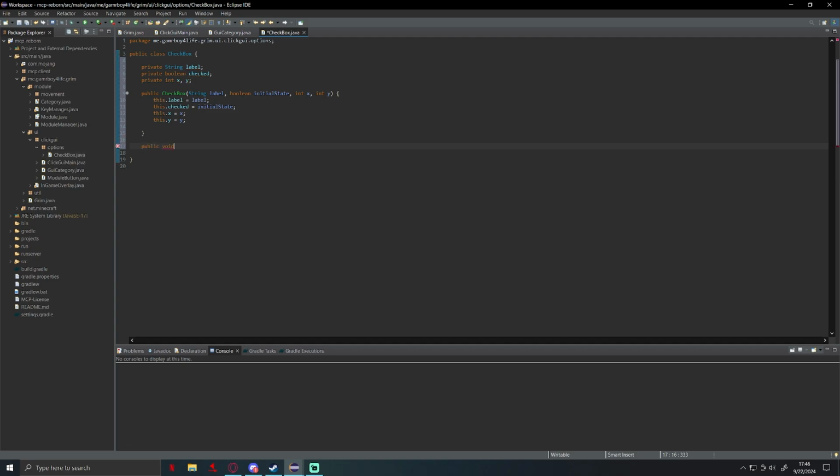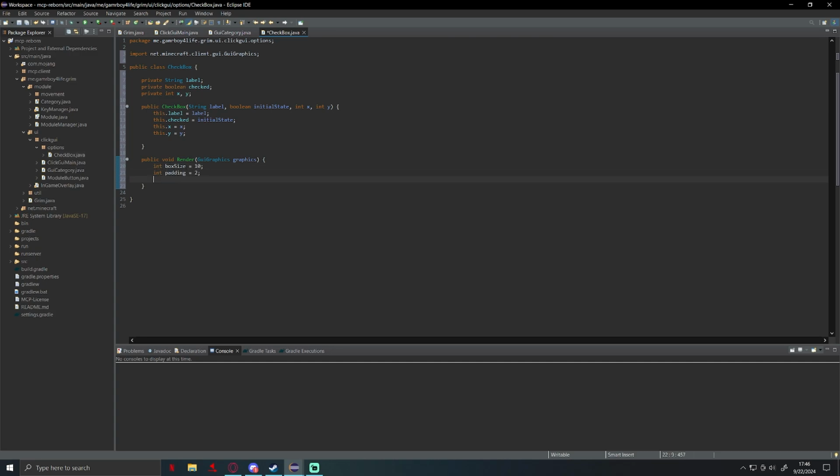Now we're actually going to do the render. So we'll say GuiGraphics as graphics, import the GuiGraphics class. We're going to make a few ints here. So first one's going to be boxSize. We'll set that equal to about 10. We'll make another one called padding, set that to 2.